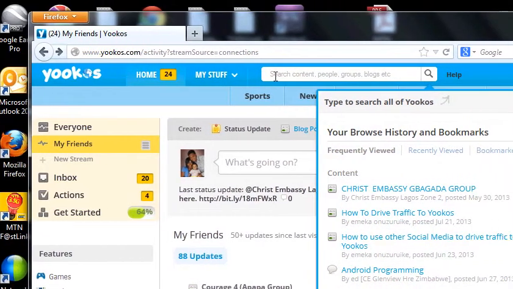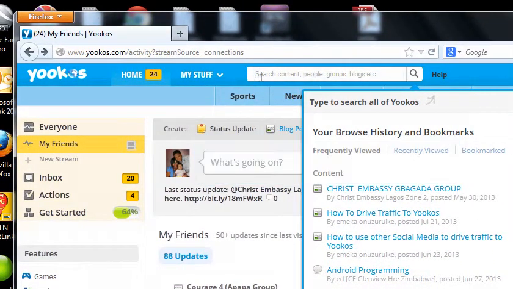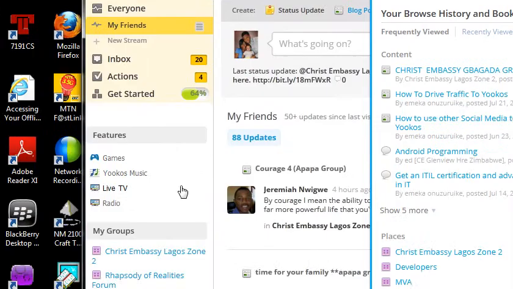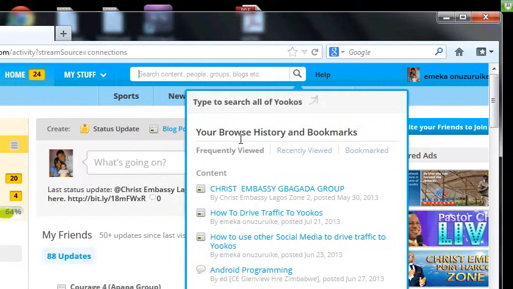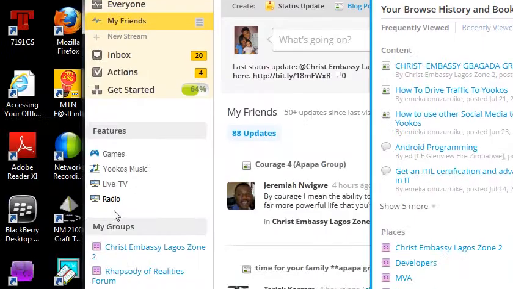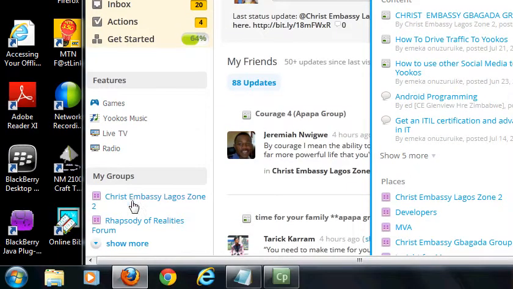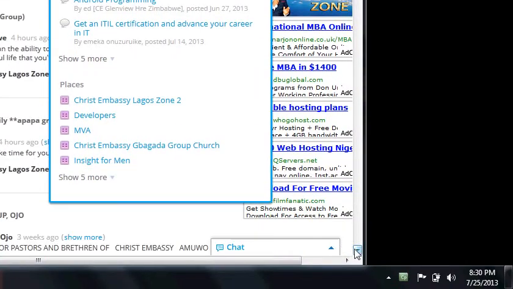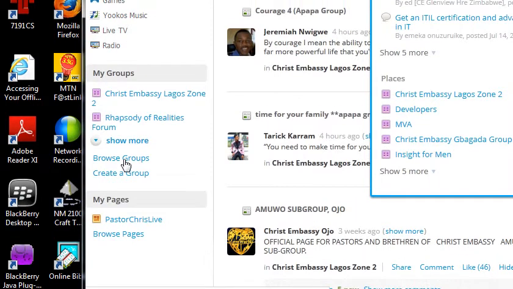I'm going to demonstrate now how to create a group on Yookos. I've assumed that now you have set up your username ID on Yookos. You have a unique username, and now you've joined Lagos Zone 2. Now when you log in, as I demonstrated before, just go to the left hand bottom of the page. You'll see my groups. You can see my groups here.